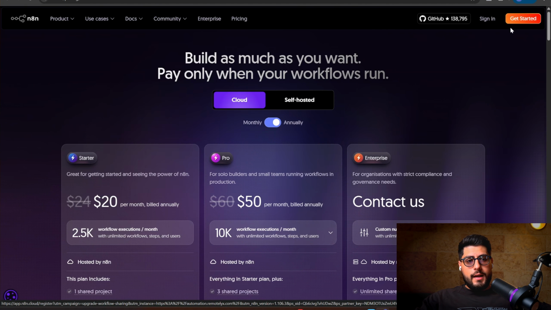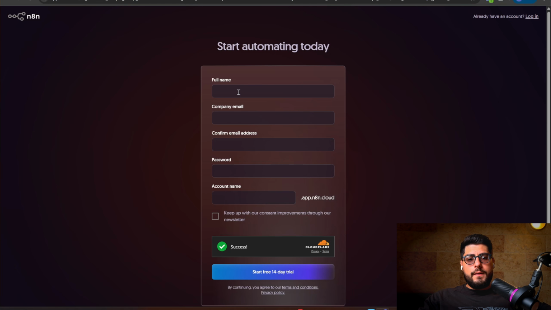So that's it. The way you sign up, you just click on Get Started. You have to fill in the full name, company email, confirm email address, password, and account name. When you fill in the account name, make sure you remember it, because this is how you're going to sign in to n8n later on. So write something that you can remember, something that's relevant in some way. And you just click on Start 14-day free trial, and that would be it. You officially have an n8n account on the cloud.